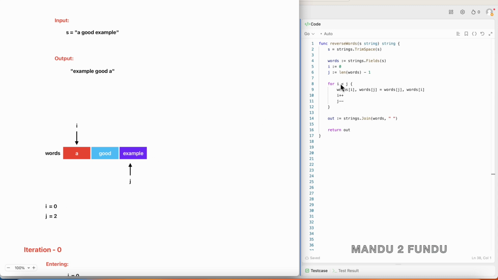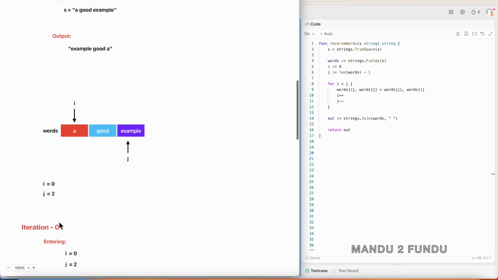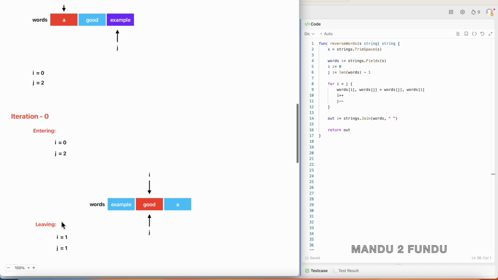Then we enter the for loop. We check whether i is less than j. In this case it is true, so we enter the body, and there we swap the words pointed by i and j. So the word a and the word example are swapped. That's why we see example becomes the first word and a becomes the last word. Okay. Then we increment the index i and decrement the index j. So now both are pointing to the element at index 1.